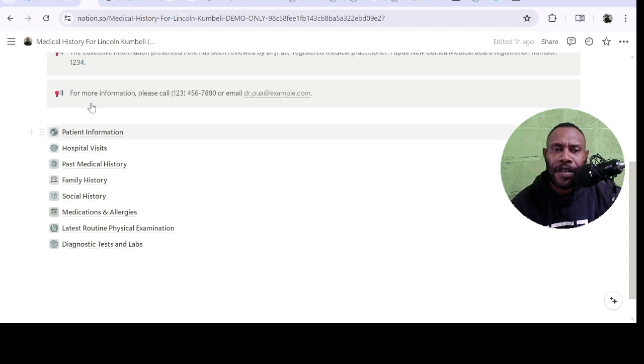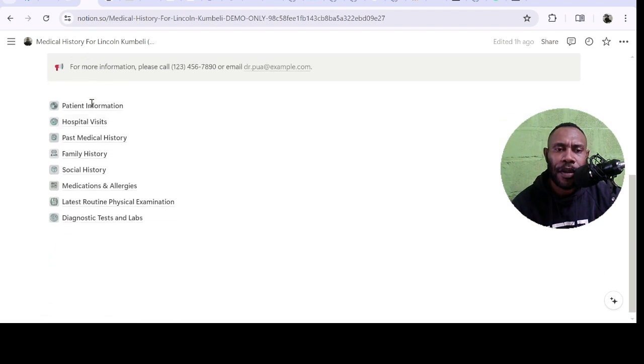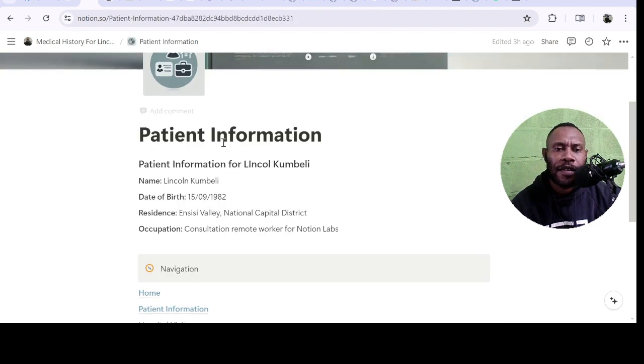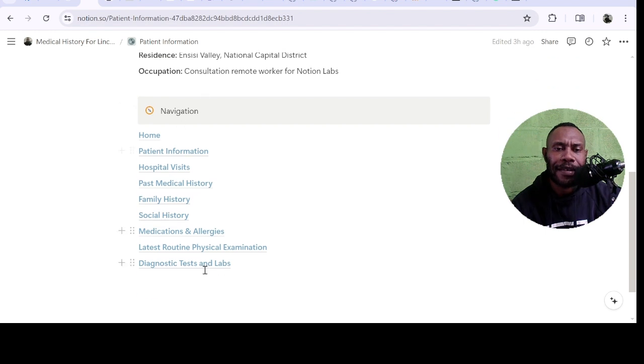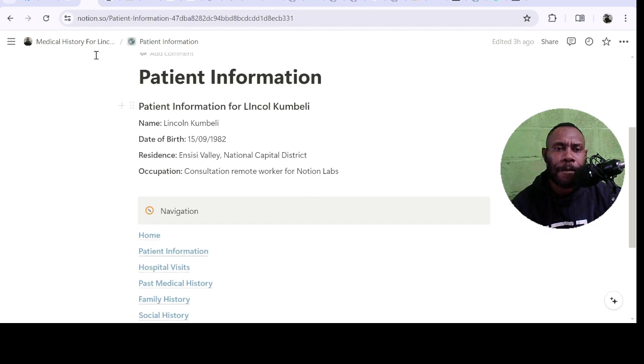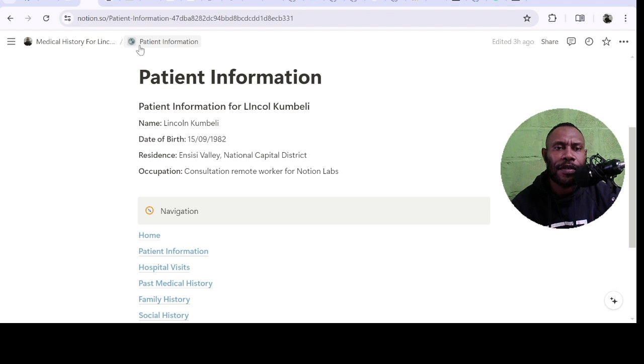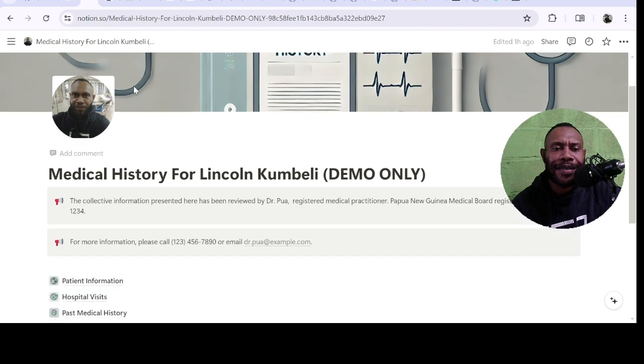So this is how the information is presented. I'm using myself as an example, and these are various tabs or sections that you are likely to find in a typical medical history. Notion is very versatile. You can embed various file types in it. So under each of these categories, let's have a look. This is patient information, and then this is just tabs for navigation, so links to other sites to make navigation easier. On the top here you have breadcrumbs. This shows the hierarchy of how the pages are organized, so showing that patient information is inside of medical history. So by clicking this, I'm going one page up.